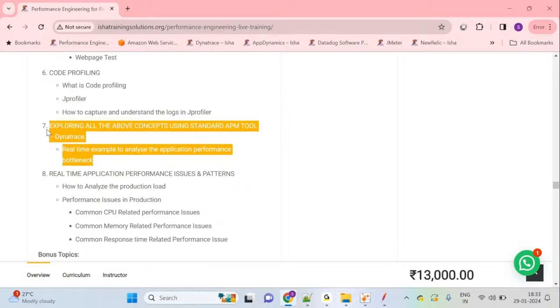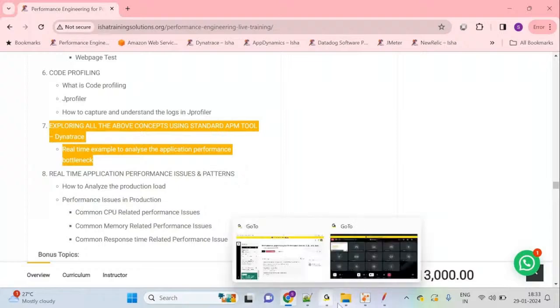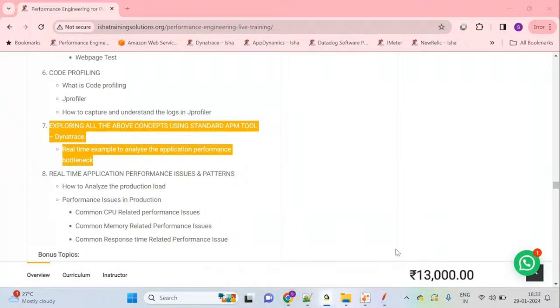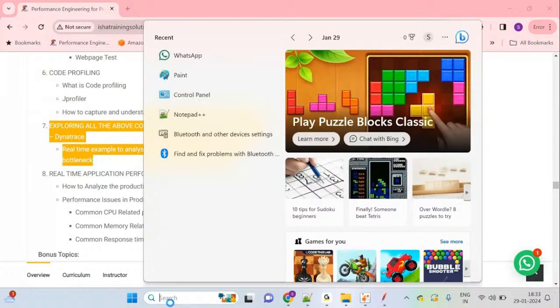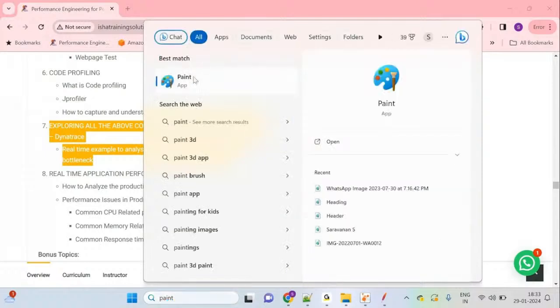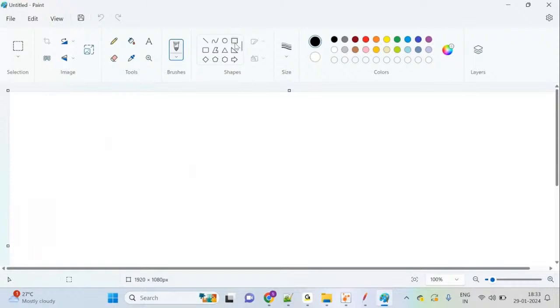We are going to learn about the APM tool. Basically, APM means application performance monitoring or application performance management tool. So how does it basically work? How do APM tools work? If you have your browser, your app server, and your DB server.